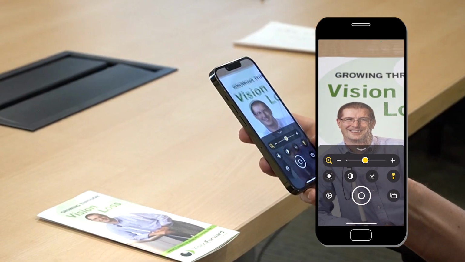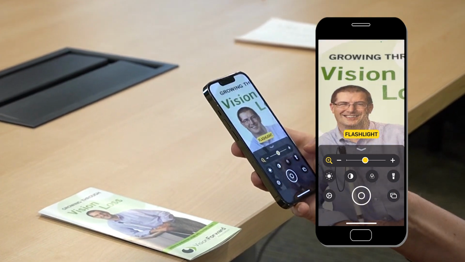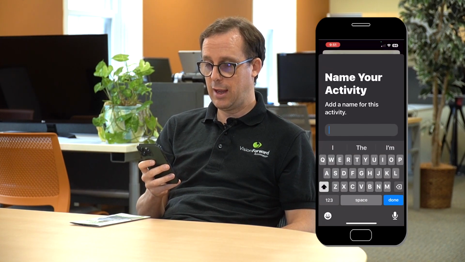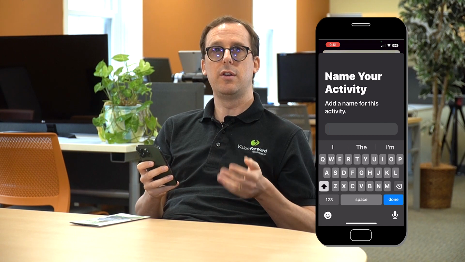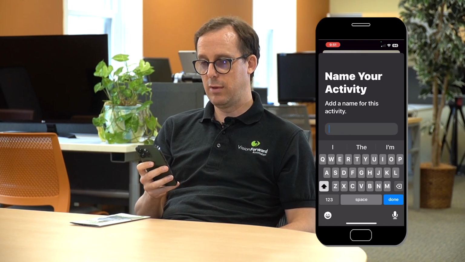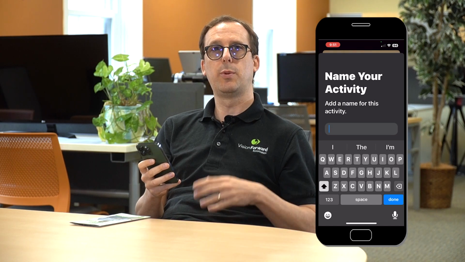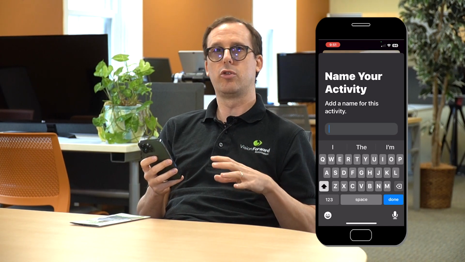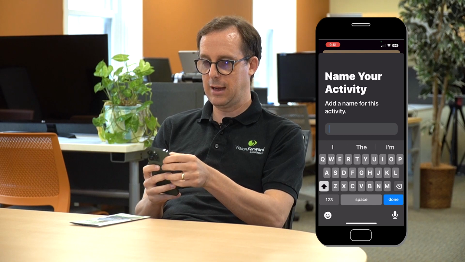Now, we cannot adjust the intensity of the flashlight, so that is one thing that the ReBokeh app has, which this Magnifier app does not. So that's something to bear in mind. We can also save presets just like we can with the ReBokeh app. So we can save a new activity, give it a name, and then recall those activities, so we can set up specific settings in terms of color and contrast and brightness for specific activities.